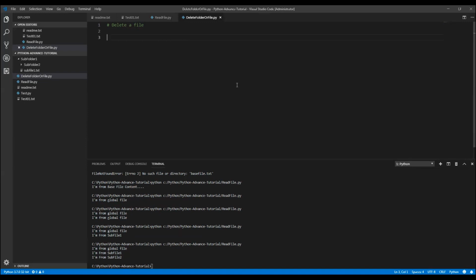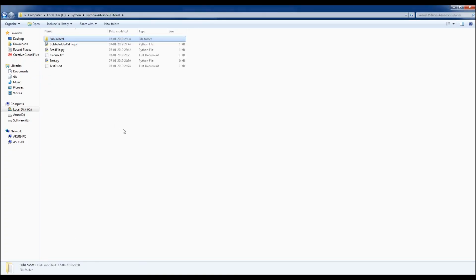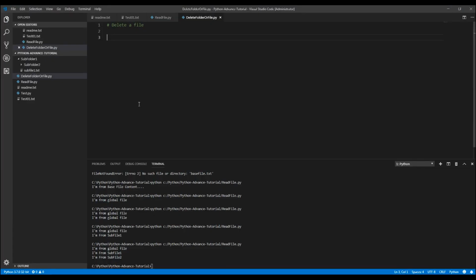First thing we always need: what is the file I want to delete? So I have a file called readme.txt. Let's delete readme.txt. Let's open the file here. So this is my readme.txt, right? And also it's here. We can verify in both the places.